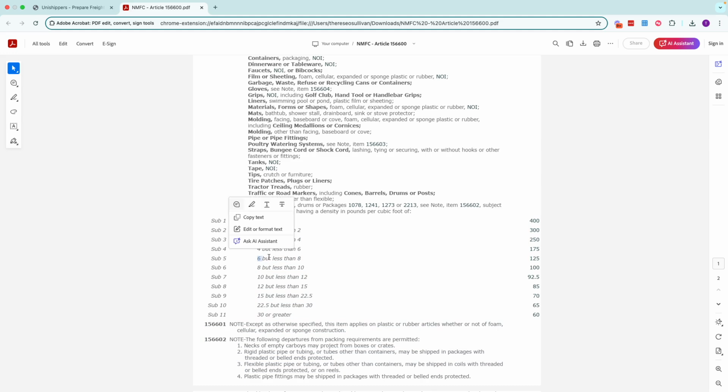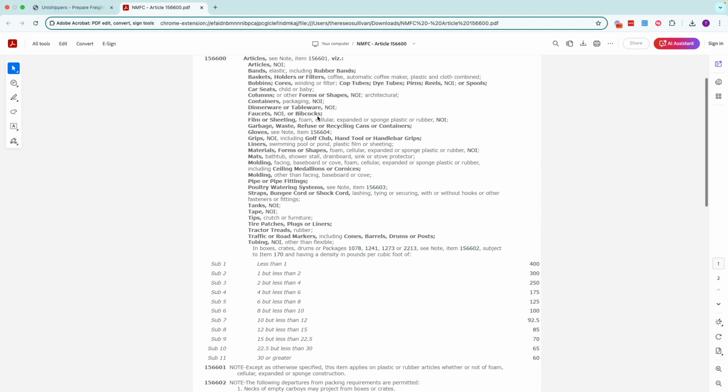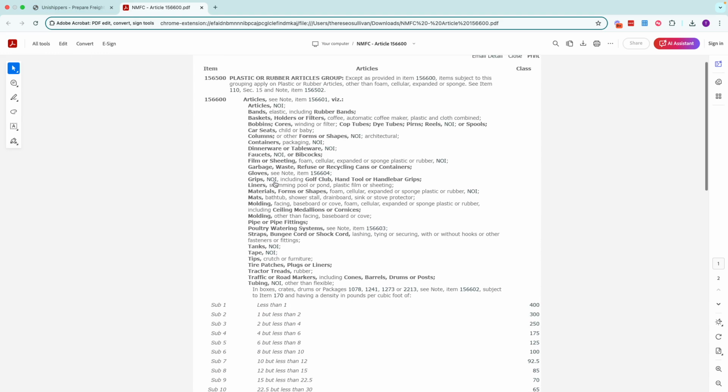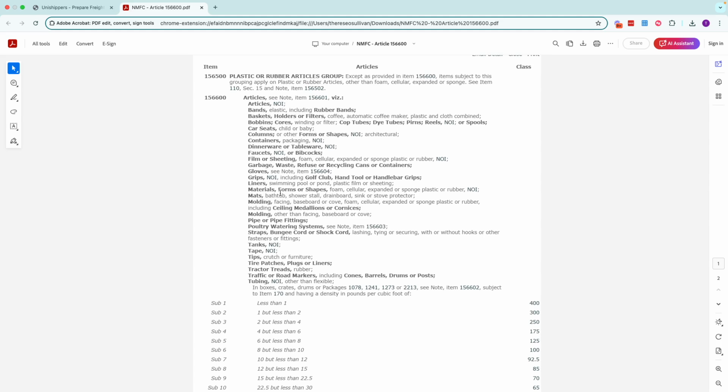Sometimes you need a ruler when you're doing these, just to give you that straight line across. And you'll see, plastic articles covers a whole bunch of items: golf clubs, molding, pipe fittings, tanks. There's a whole bunch. It's not meant to be a specific item. It's kind of like a summary of items, but there are thousands of definitions.